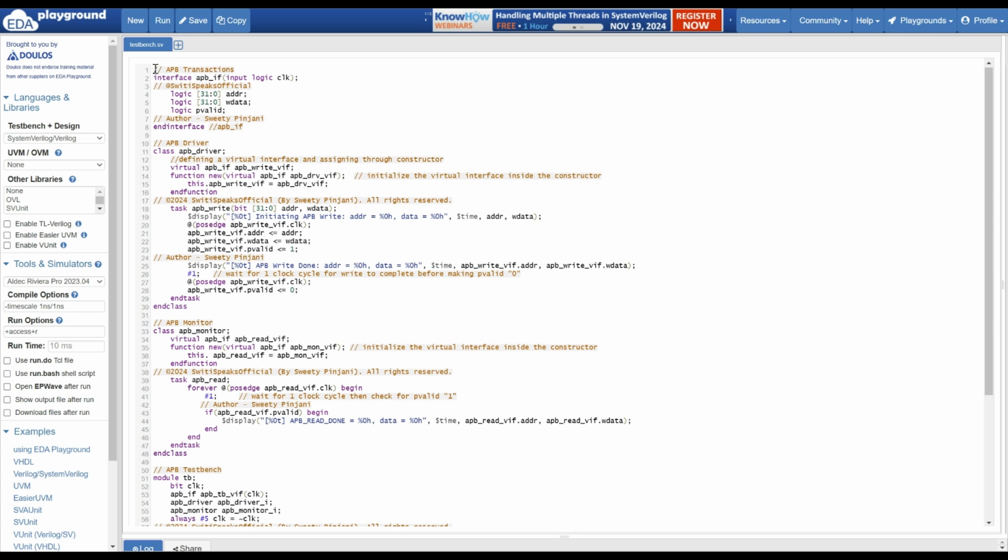Now, let's understand how we will do the APB transactions. The first thing to understand is the interface. Here, I'm creating an interface with the name APB interface. This interface has one input signal, which is the clock, a 1-bit input signal. Then we have three other ports inside this interface: address, data and valid. A 32-bit address, 32-bit write data, and a valid signal.